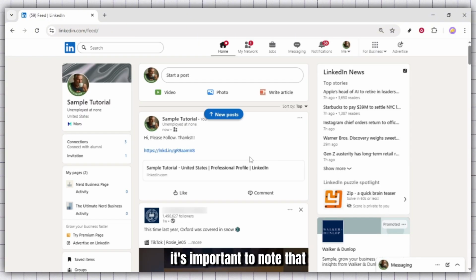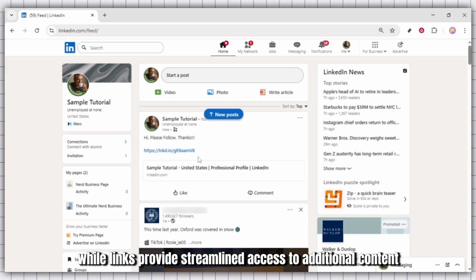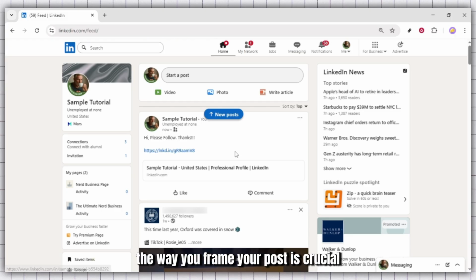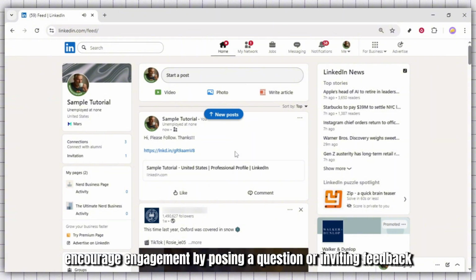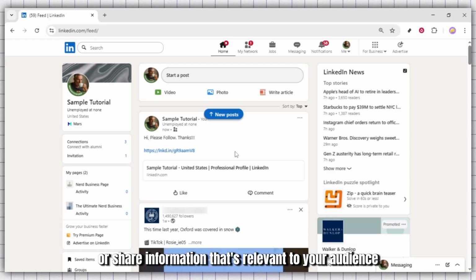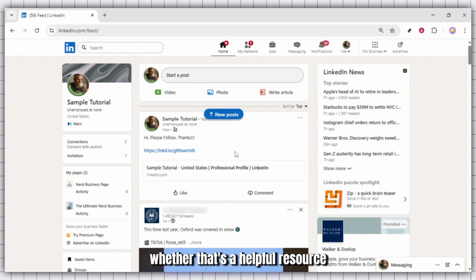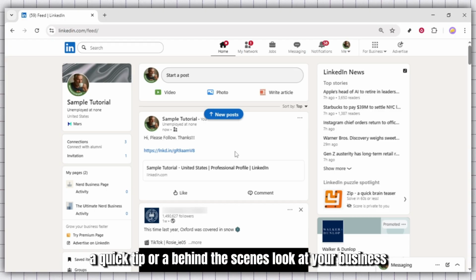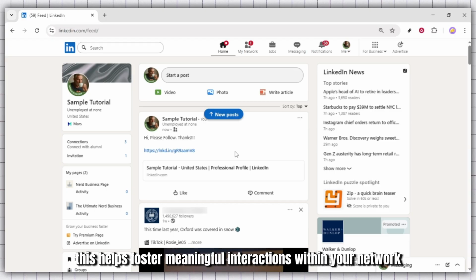It's important to note that while links provide streamlined access to additional content, the way you frame your post is crucial. Encourage engagement by posing a question or inviting feedback in your post content, such as asking for opinions or experiences. Always aim to add value or share information that's relevant to your audience, whether that's a helpful resource, a quick tip, or a behind-the-scenes look at your business. This helps foster meaningful interactions within your network.